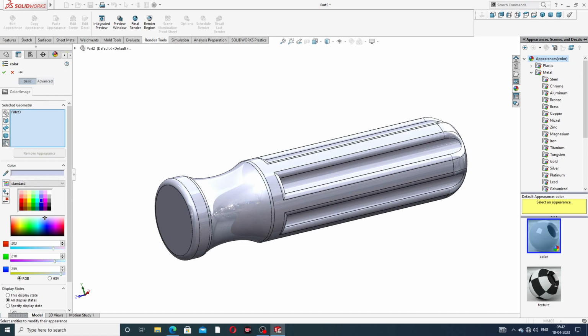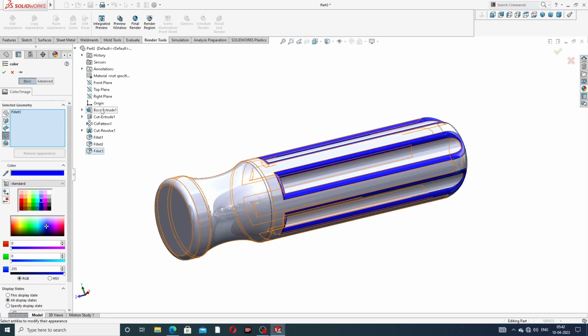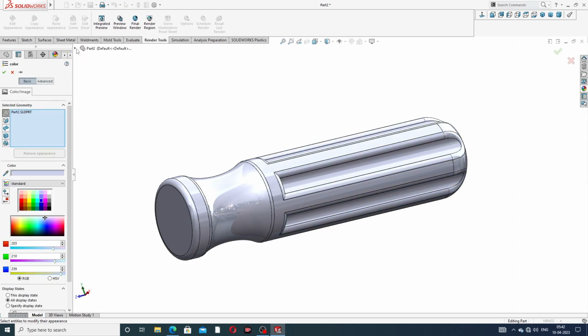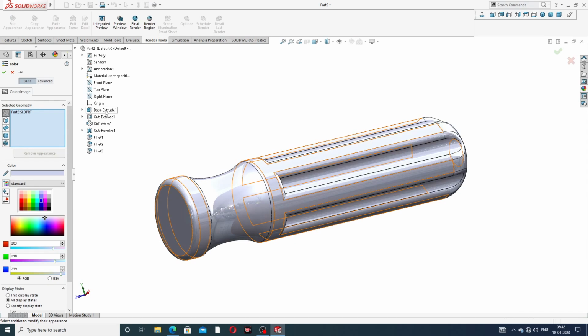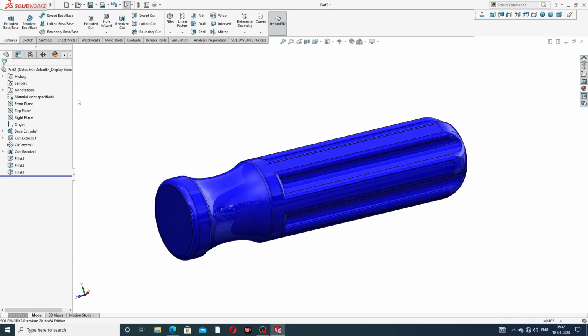Click this sketch body, and this color is used here, and select this, and color is, okay, and use this, and all. Okay, all is blue color, perfect.